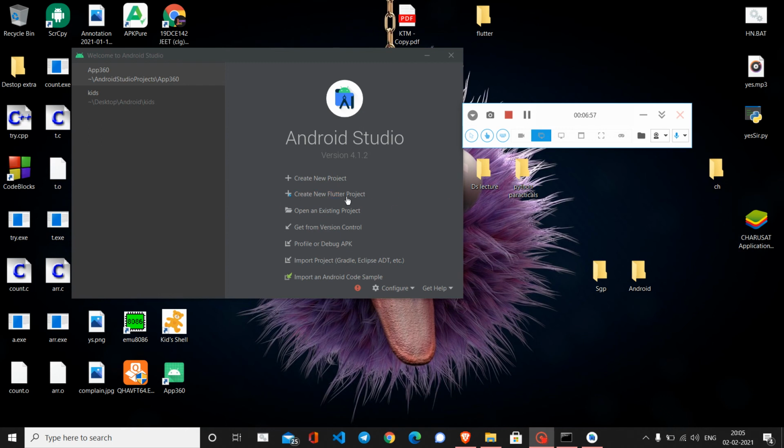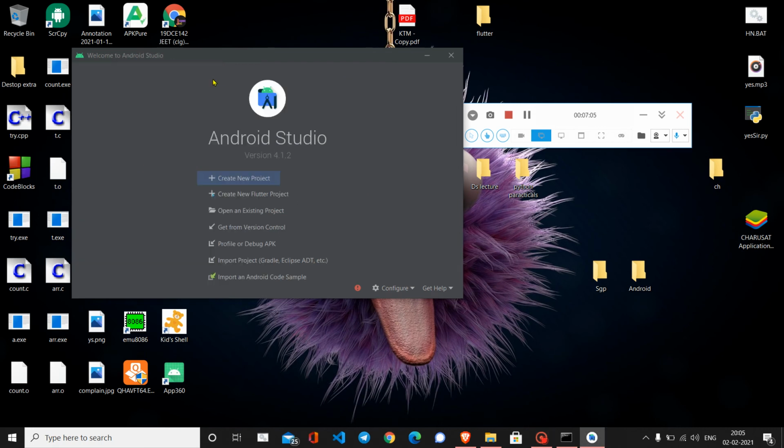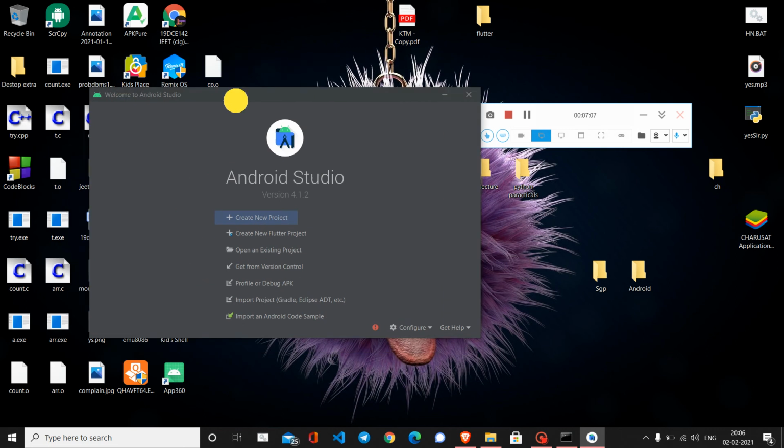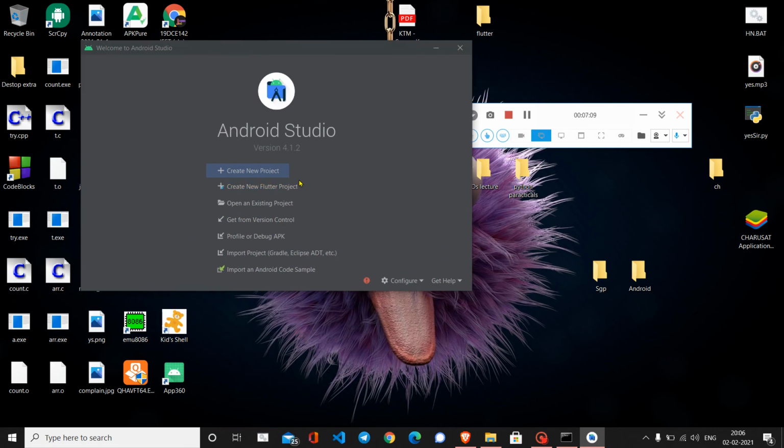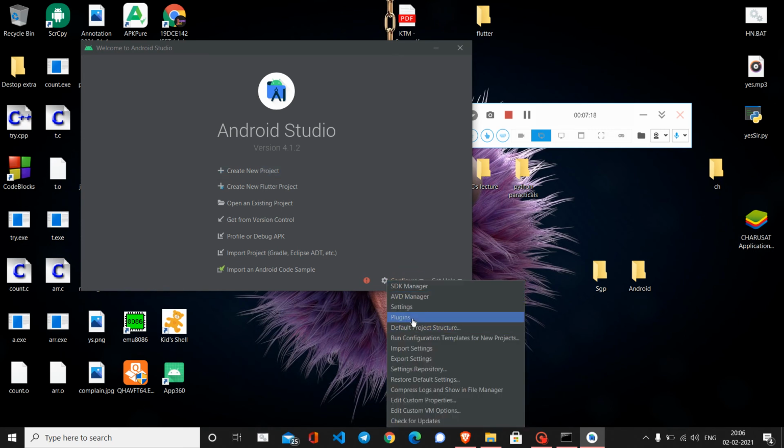These are some of the projects which I am currently working on. Of course, you might not have got these. This is the probable window you would be getting, without the option for creating a Flutter project. Then what you need to do is click on configure, go to plugins, and search for Flutter.